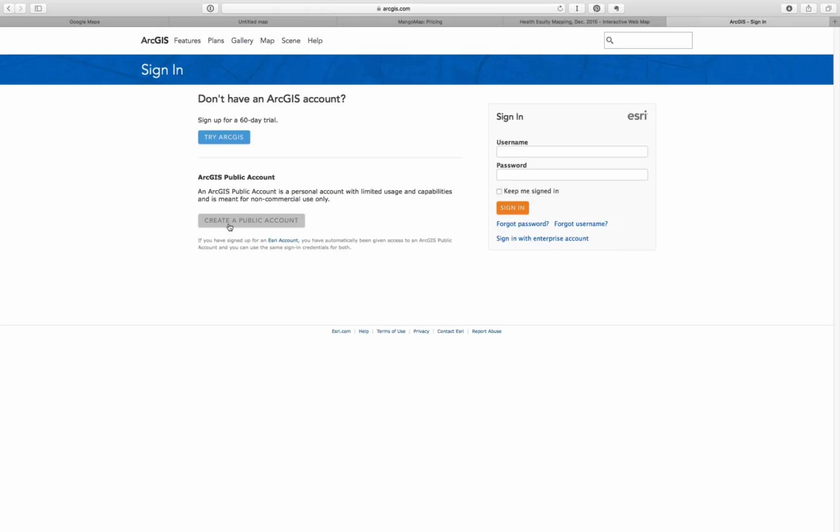Now, one of the things that there's been a lot of discussion about in the past is whether or not these public accounts would continue to exist and whether or not they would remain free. And from everything I've heard over the past few years, this seems to be part of Esri's business strategy. So most of the online mapping features can be done both with a public account and also with the 60-day trial account. Of course, keep in mind, if you try the trial, after 60 days it will lock up.